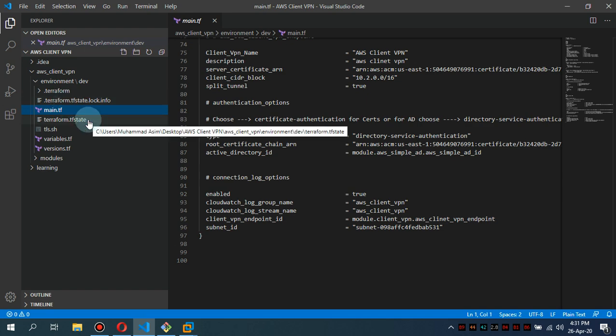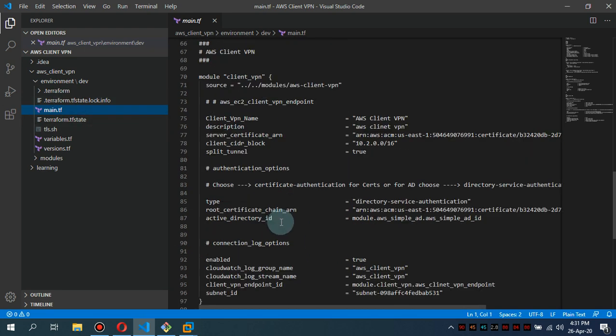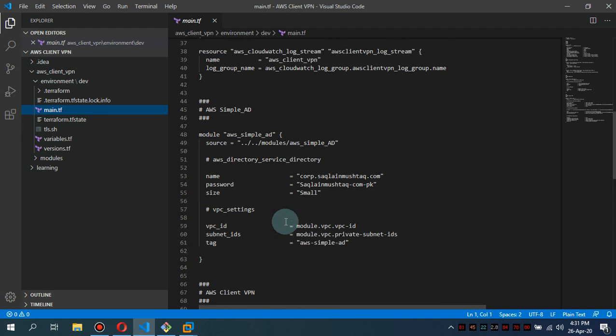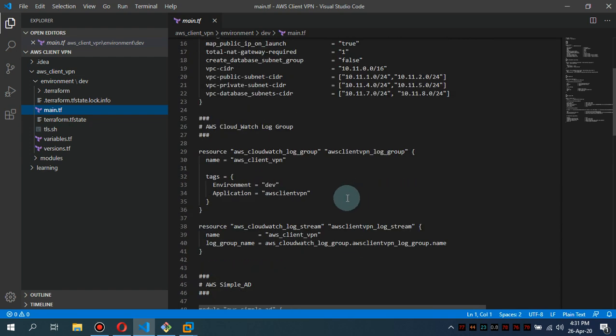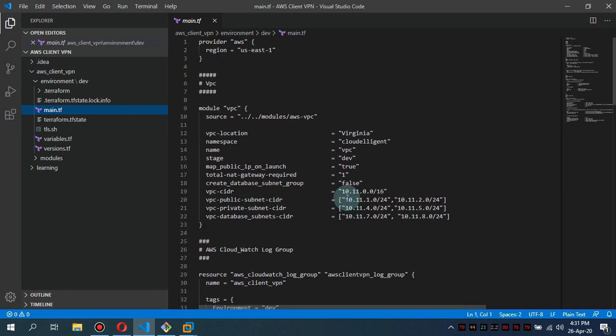I'm going to show you how you can authenticate multiple users using AWS Simple AD. For that, I've also set up some code. You can use this code to set up a Simple AD, or you can create it manually. It is totally up to you. Or you can use an existing VPC and set up your Client VPN.